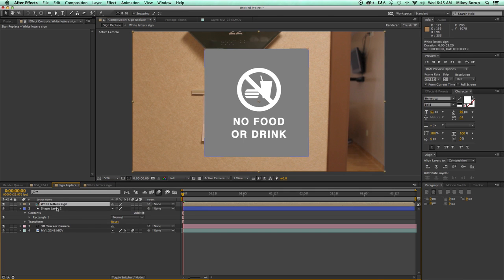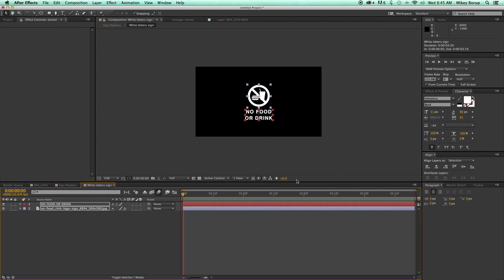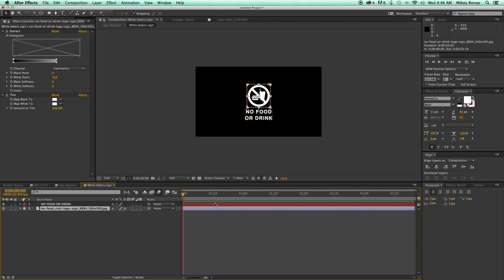And then I can take both of these, line it up. Now I should actually make sure that these are lined up in the center. And to do that, I went into this composition that I had created, the white letter sign. And if I want these perfectly centered, I highlight both. And I go to align to, instead of selection, to composition. I click that and it's going to align it perfectly into the center.